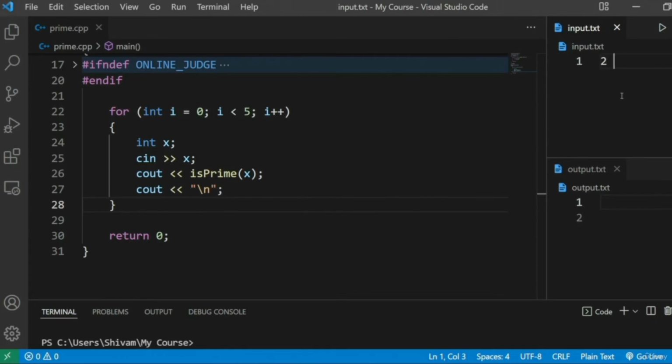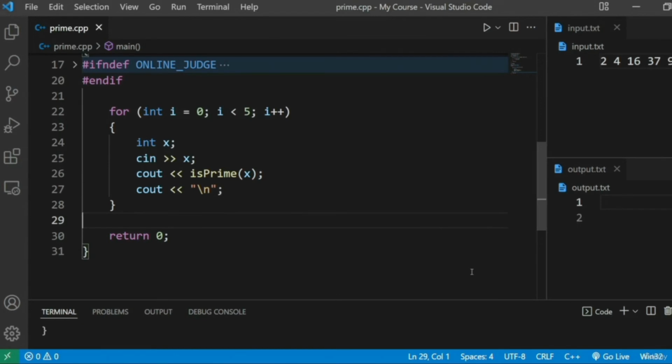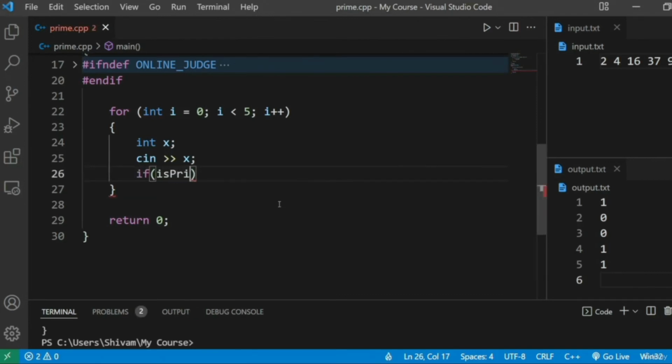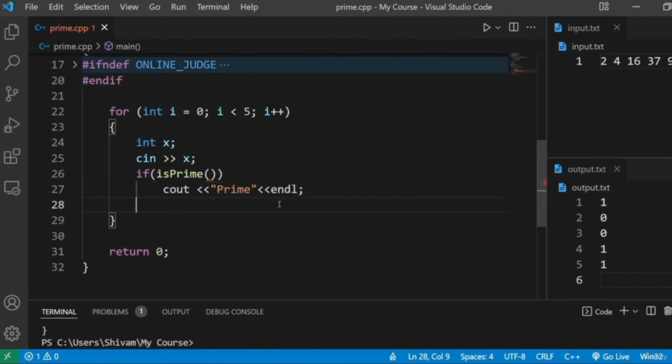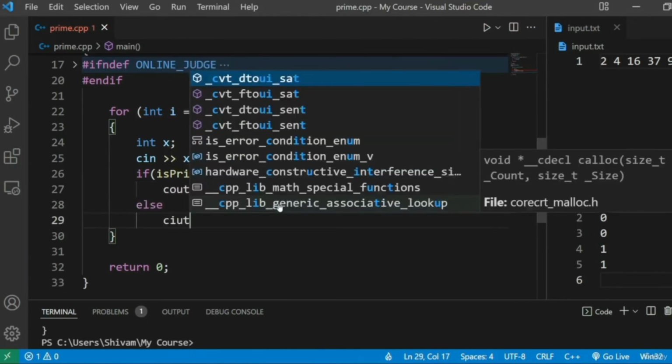We will take input 2, 4, 16, 37 and 97. So our code has given 1 for the prime number and 0 for the composite number. But if we wish to print prime and non-prime, we will say if isPrime, which means our isPrime function has returned a true value, then we will print prime, and else we will print non-prime.